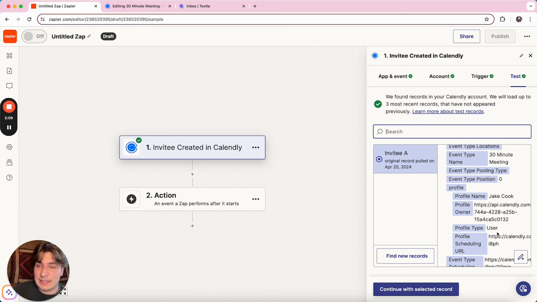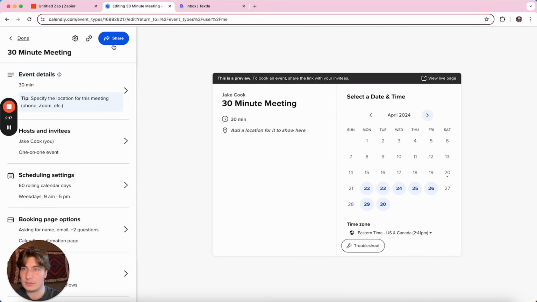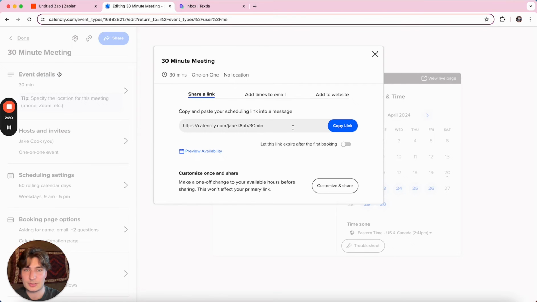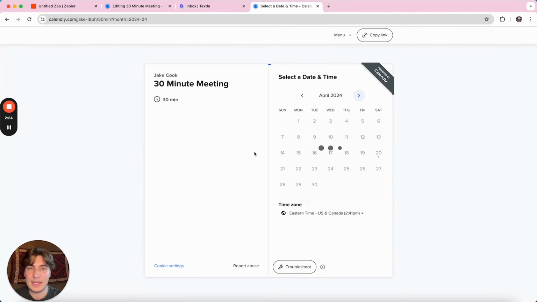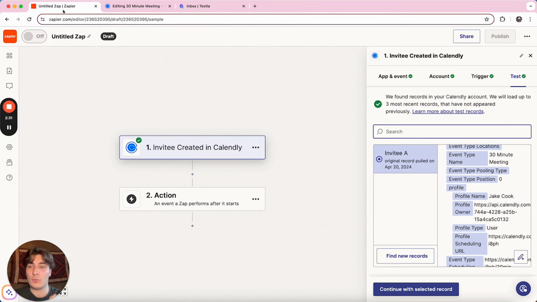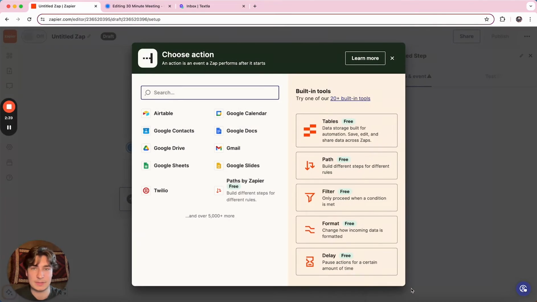If the Calendly is brand new and no one has submitted a time with you before, this section might error. So just go ahead and go to your Calendly and click share and just copy this link. I'll show you. And then paste it. And then just book a random time with yourself so that you can get one data set in there that Zapier can work with. And then once that's been submitted, you can just refresh this page and there should be an invite that's populated here with all this info. So we can click continue with the selected record.